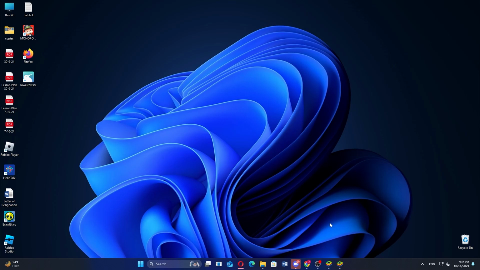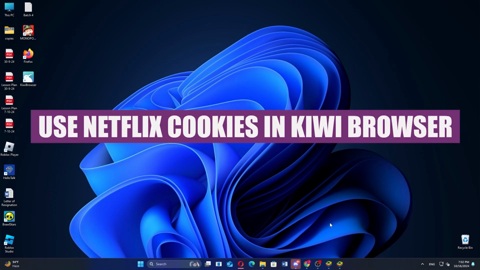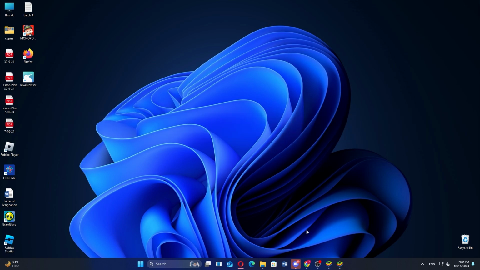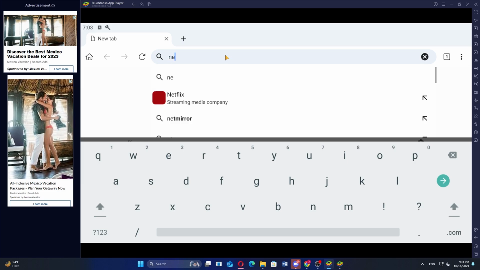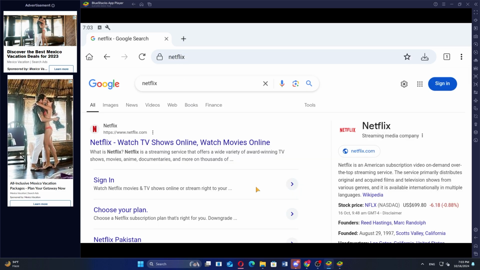I'm going to show you how you can easily use Netflix cookies in the Kiwi browser. First, open the BlueStacks app player application on your PC. Next, click on the provided search bar and search for Netflix.